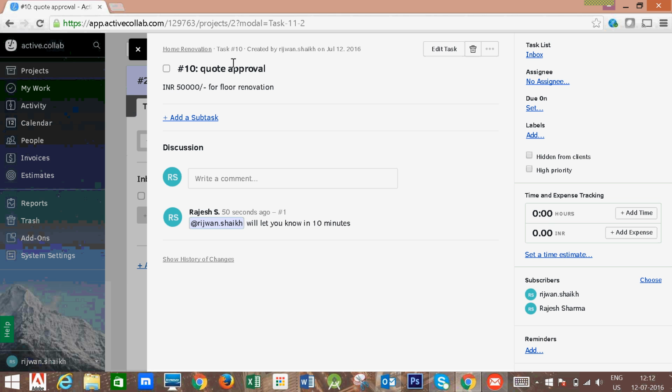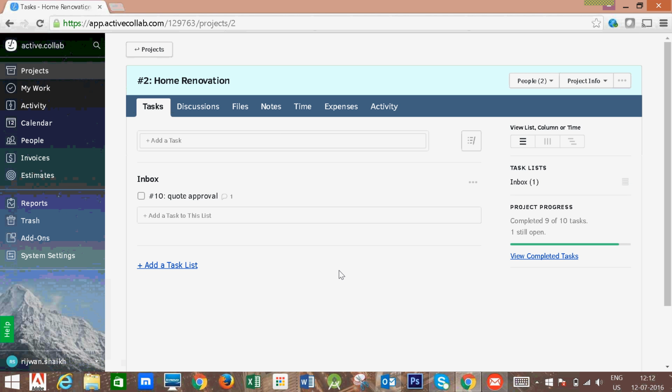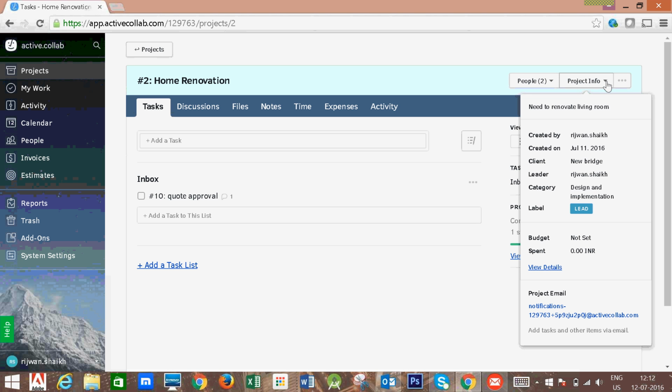Okay, we'll close this. We'll do one thing. We'll log in as client. So before that, let me show you. This is the project information. Client new page created, design and implementation. I put label lead. We can put any label, and we can predefine labels.